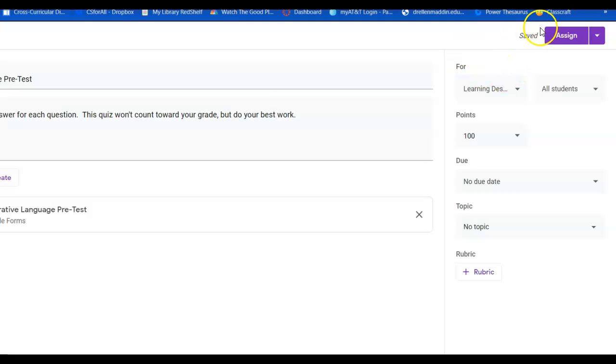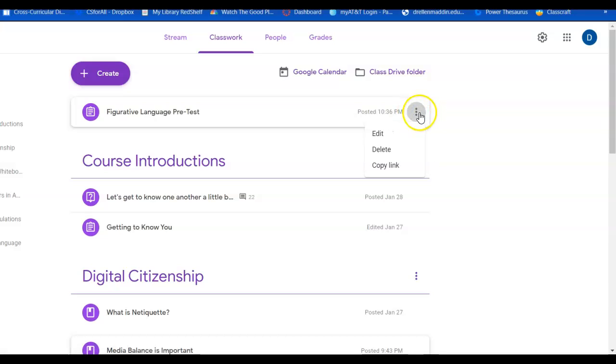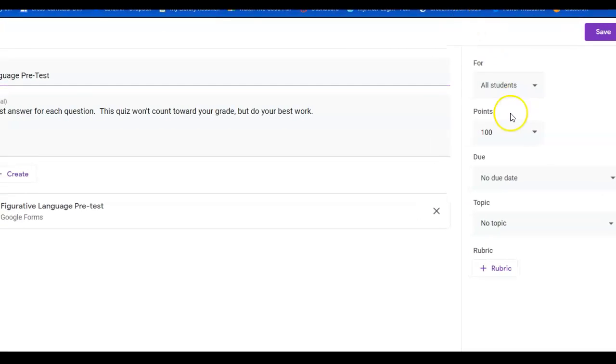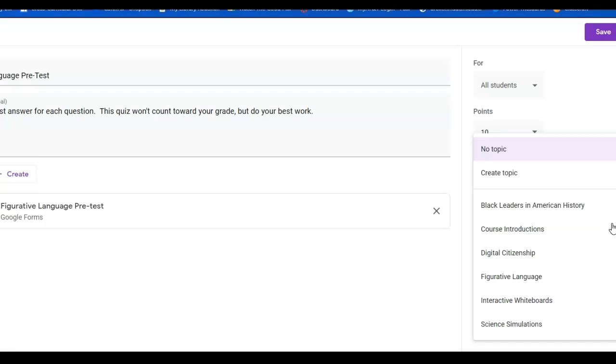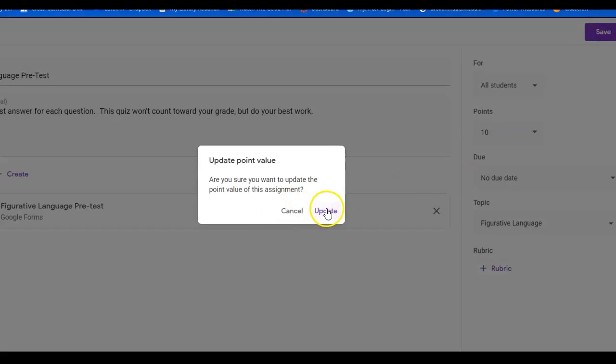You can see it's already saved, but before it's available for students, I need to assign it. Okay, so now my quiz is going to show up at the top, and what I want to do finally is put it with a topic. So I'm going to click on the three dots, click on Edit, and let me move this over a little bit. There's my points. I can change the points. Let's change them to 10. 100 points is a lot for a quiz, right? I can put a due date in, and then here I'm going to select the topic figurative language so that it shows under figurative language. And now finally I'm going to save it. I'm going to update the point value.